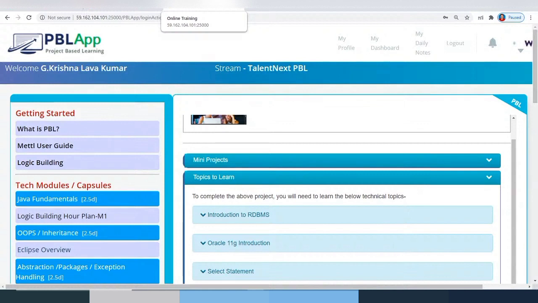But with Oracle 11G, this Scott account is locked by default. They might have locked it for some security reasons, I don't know why. I'll show you the steps to unlock the Scott account, so that if you want to use the same account, you can just use the Scott account itself.